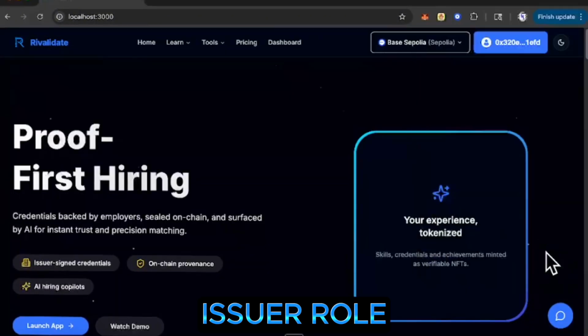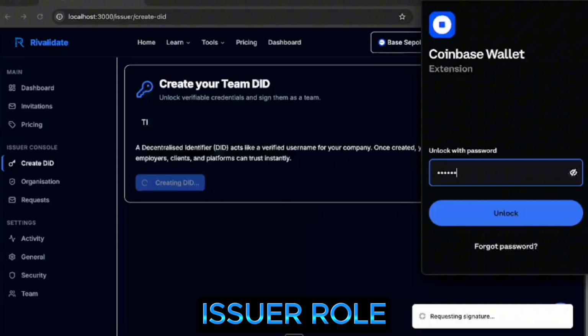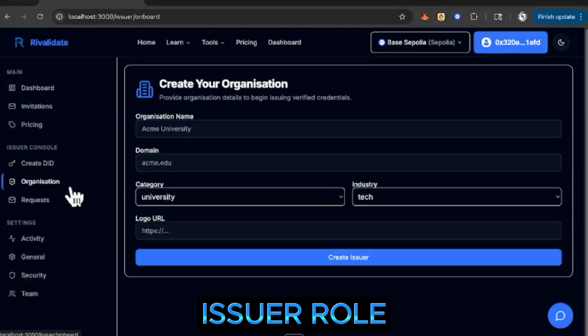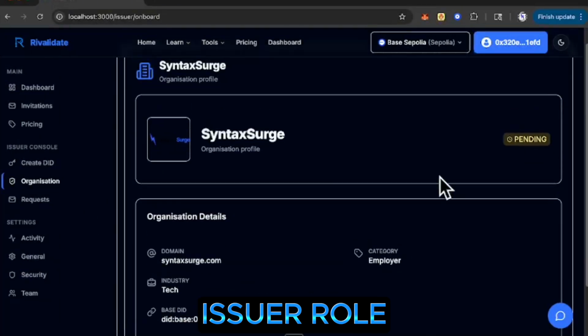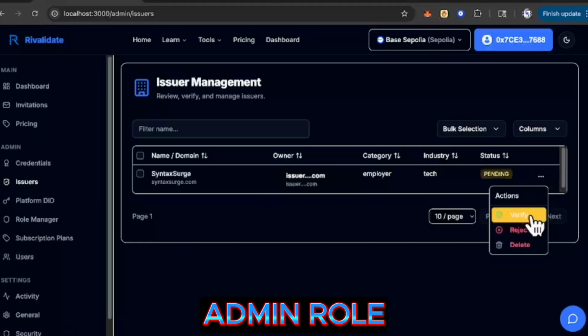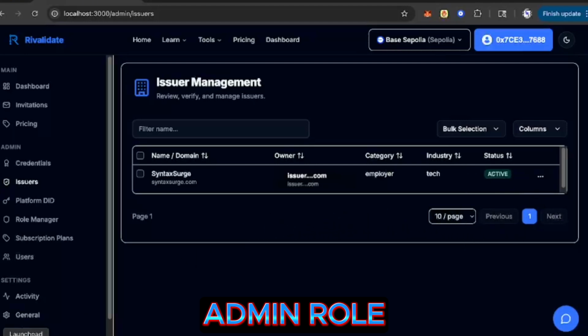I connect my wallet, pick the issuer role, and hit create DID. One click later, the registry mints did:base for my organization. I fill out name, domain, and industry, then wait for admin approval. Now let's switch to the admin view. Issuers. I open the issuer list and see pending organizations. With one click, I can verify or reject each applicant.